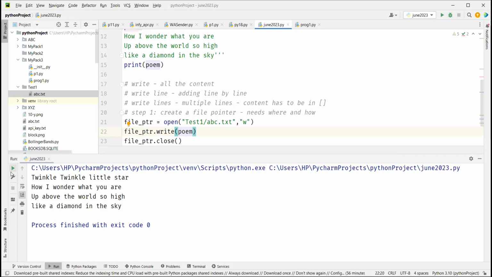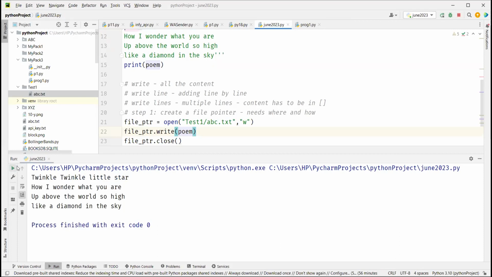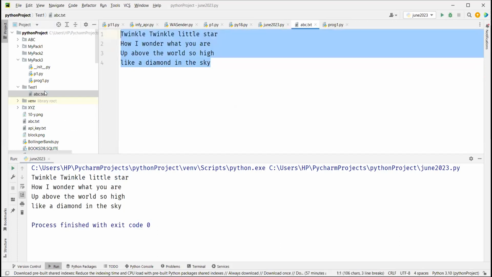Now you run it 3 times. 1, 2, 3, 4, 5, 6. I ran it 6 times. You go and see only 1 time, because every time it is deleting the previous content and adding a new content, isn't it?